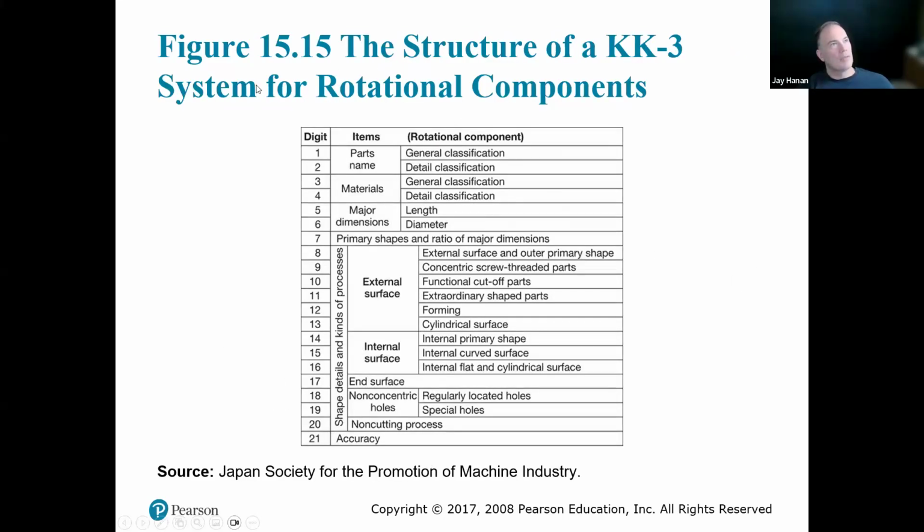Here's the KK3 system for rotational components. He says a little bit about this in the text as well. Certainly the surface properties really matter, and you want to watch out for that. That's where I've seen mistakes made in machining in the past. It's kind of hard to get the wrong major dimensions out the door. You'll see that you've done that wrong, but it might be easy to get the wrong surface treatment out the door for something you're producing.